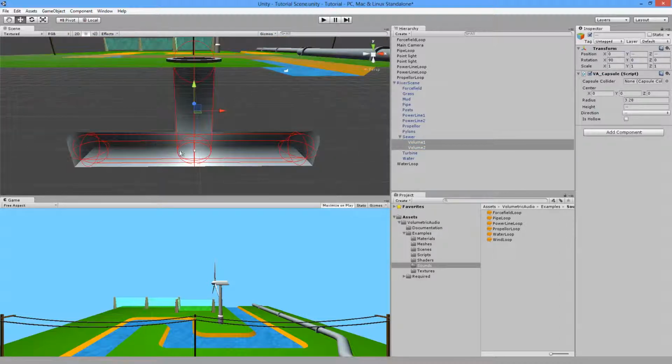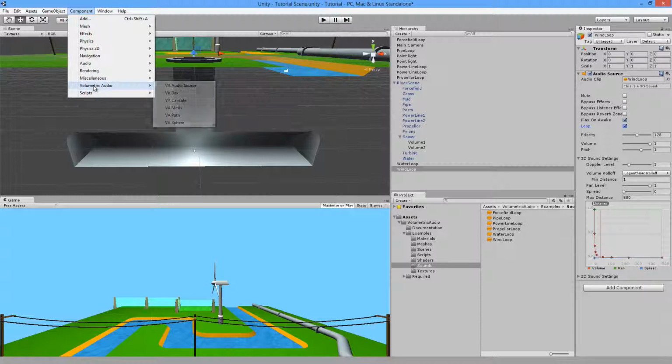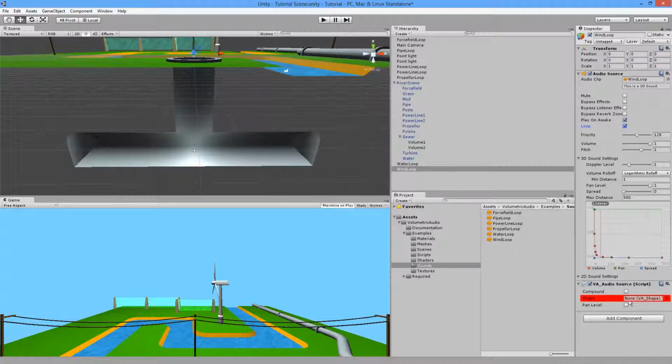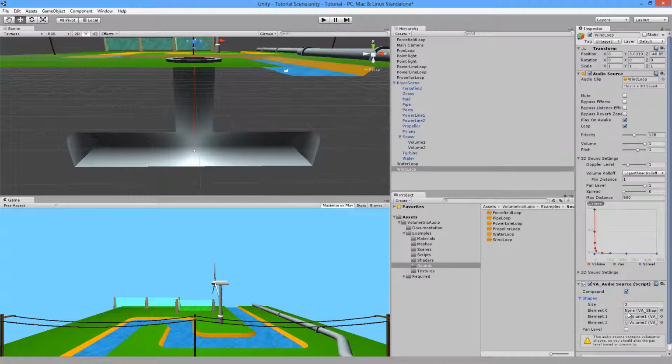So if you want to combine these into one single compound volume, then what you do is you add a sound. First, let's just use the wind loop for this. Let's set it to looping, and then let's go to component, volumetric audio, and then add the audio source component. You'll notice we have a compound field here. If we check that, then suddenly you see we have a shapes array. So if we drag in volume 1 and then drag in volume 2, you'll see we have them in there. We have volume 1 and volume 2 as our compound shapes.